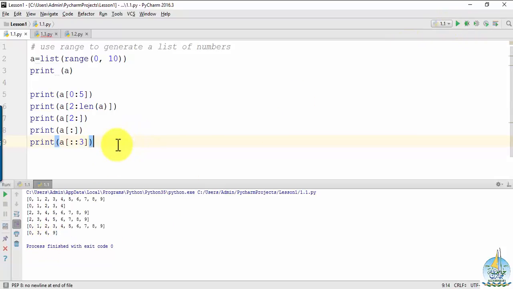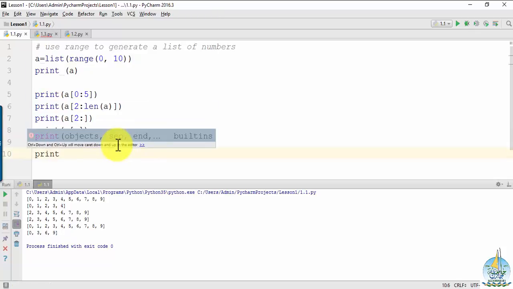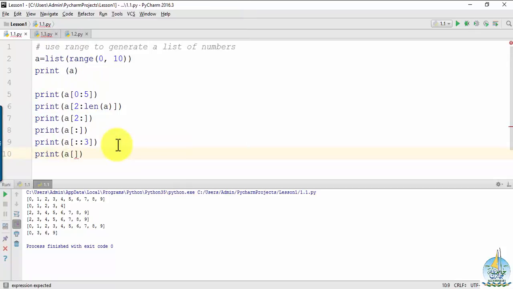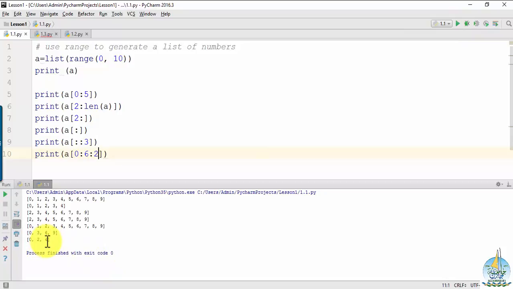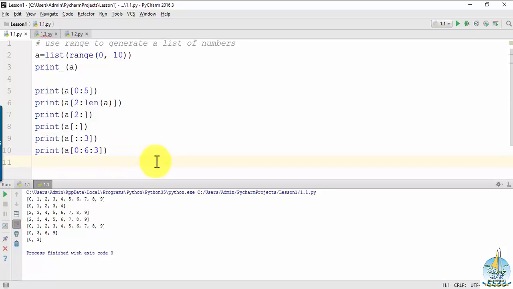And what happens if you want to get the first 6 numbers, and then a step difference of 2? First I'm going to get the digits from the 0 to 6 range, and the step difference is 2. So you are going to get 0, 2, 4. From 0 to 6, you are going to get the step difference of 2. What happens if I want a step difference of 3? So 0 and 3.